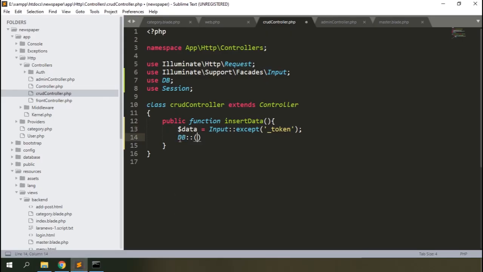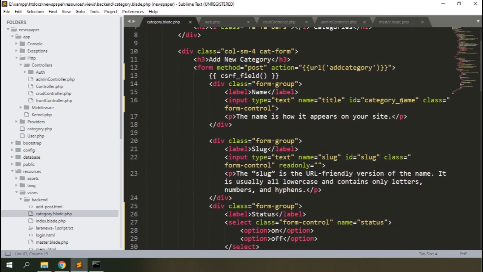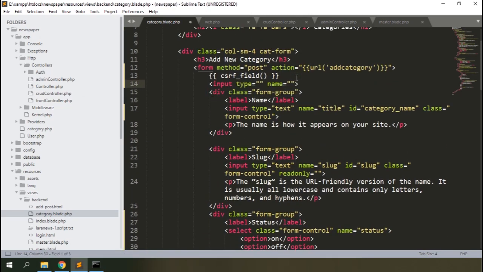DB::table insert data. But what I want here is to make this method universal for all data tables. And how can we do that? We can do that easily by sending the table name via form. Let's have a look. Let's send the table name hidden from the form. Let's say the name is tvl, and let's encrypt the table name.